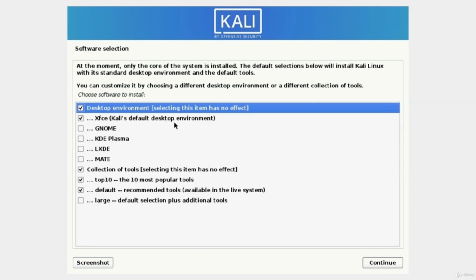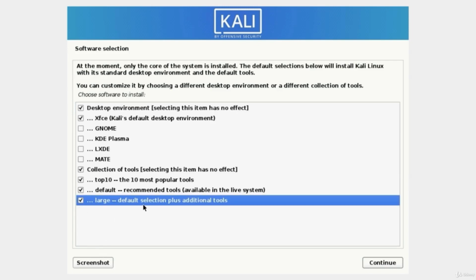Here in the software selection, we want to leave all of the checked things, and we also want to add the large option. So leave everything checked that you see right here, and click right here on large. What this will do is it will install additional tools in our Kali Linux, and we want as many hacking tools installed with our operating system, so we don't have to waste time installing them later on.